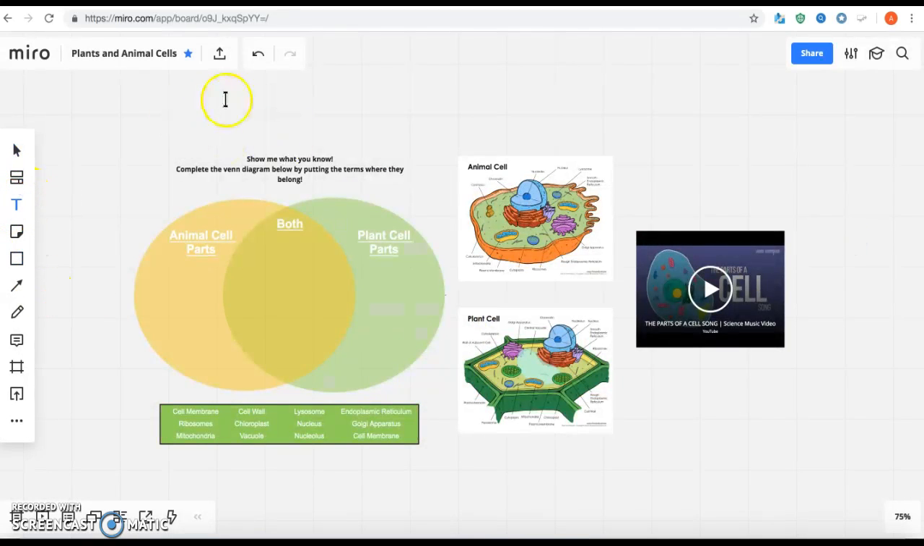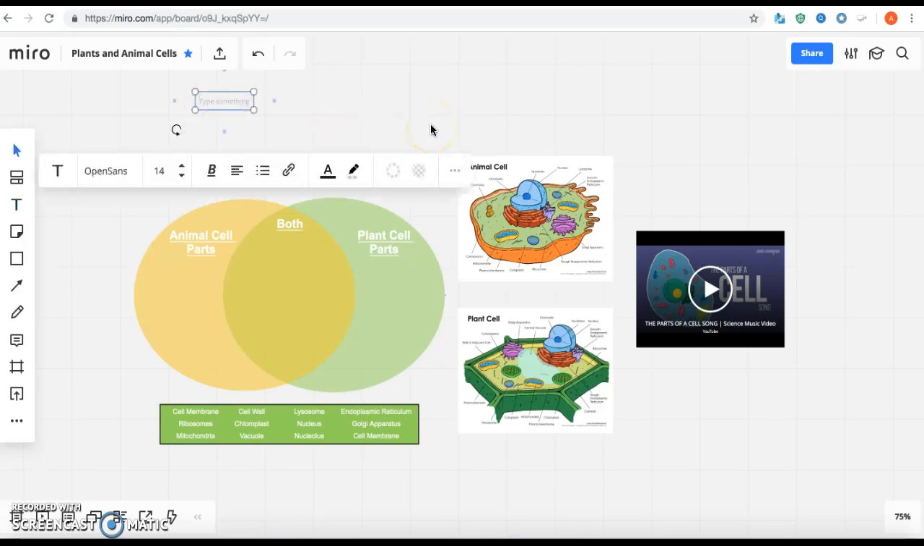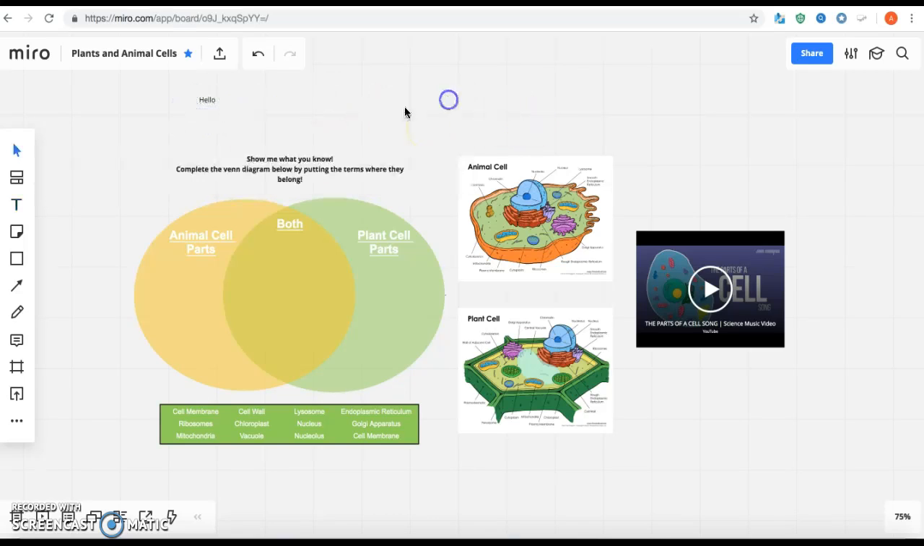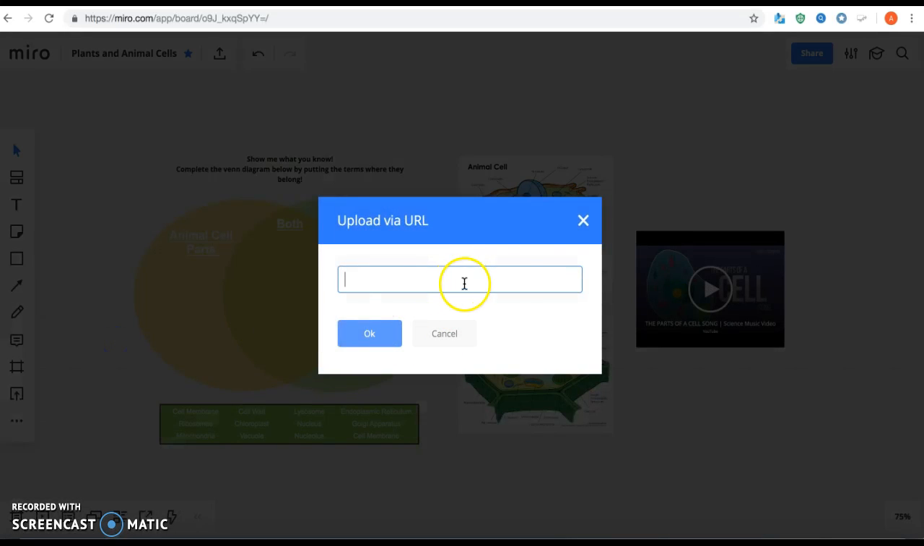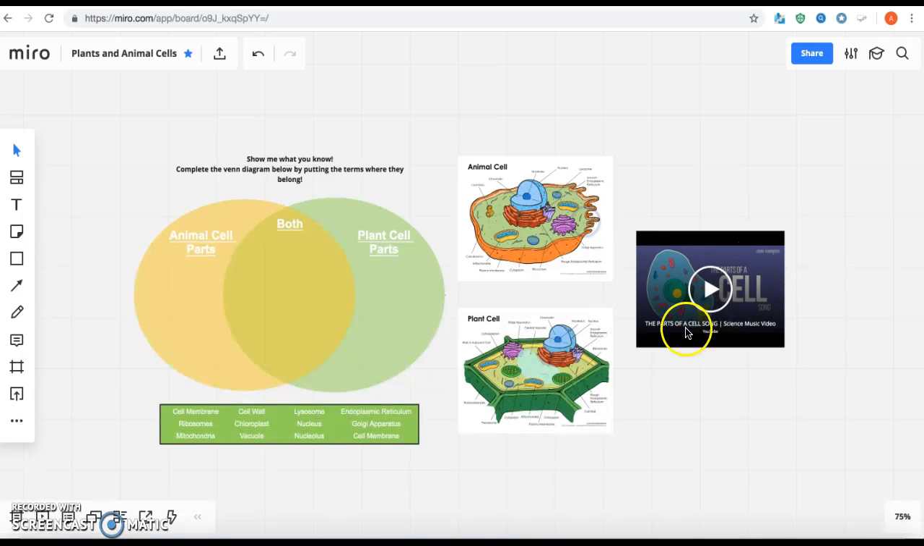Next, I added text to tell my students what the directions were and to even make a word bank. It's really easy, you just click anywhere and you can write in it and it stays there. Next, I chose to upload a video from YouTube, and it's easy, you just click there and you type your URL in and your video just appears. I thought it was also really cool because you can also upload pictures from your computer, and that's how I uploaded the diagrams of the animal and the plant cell.